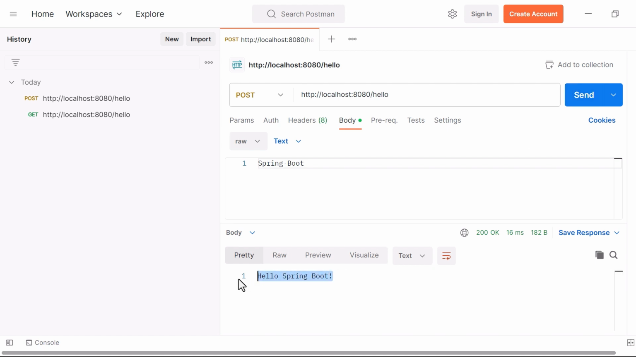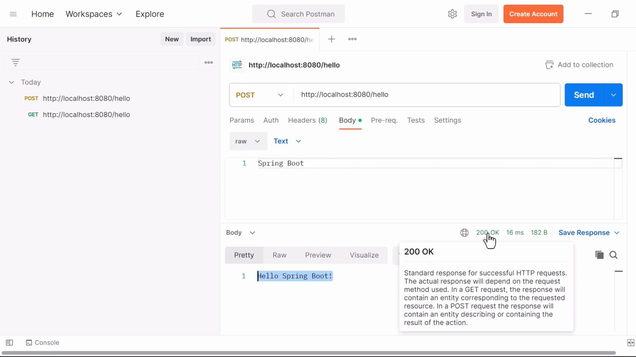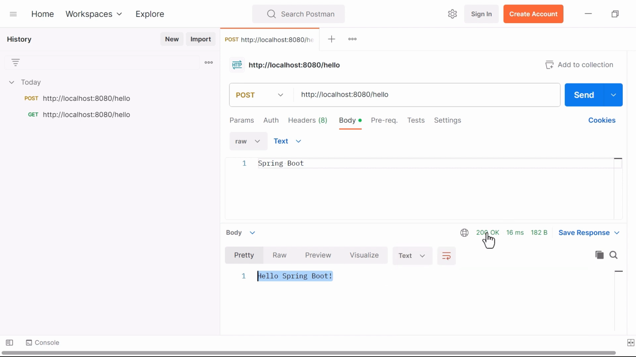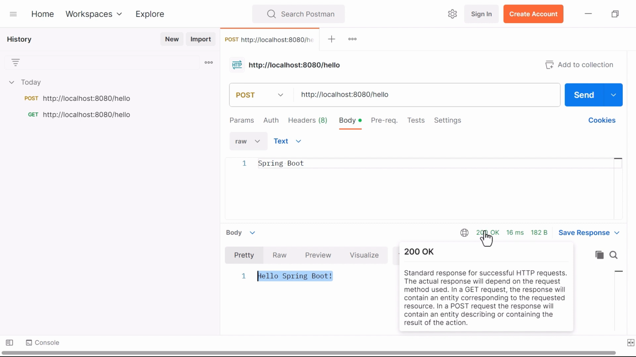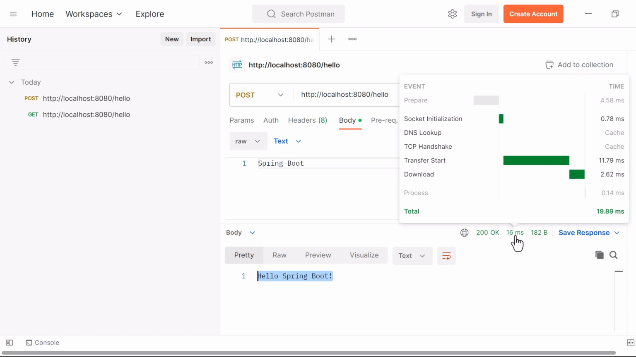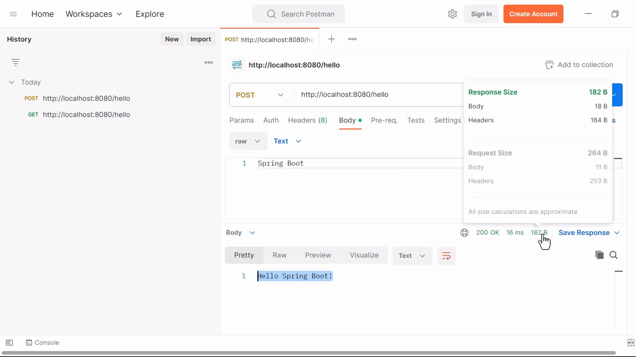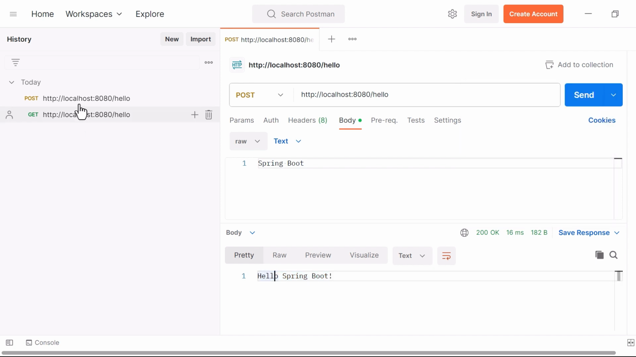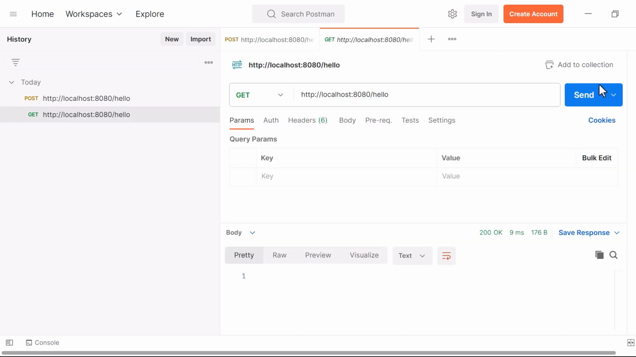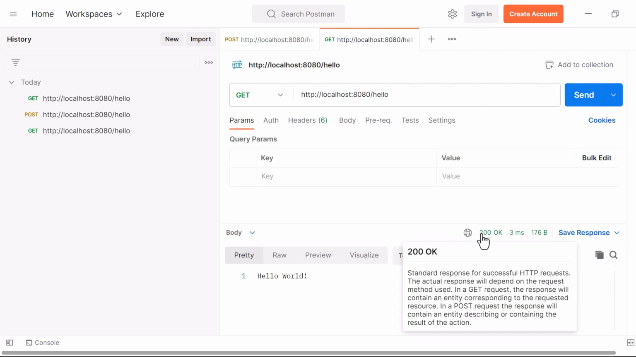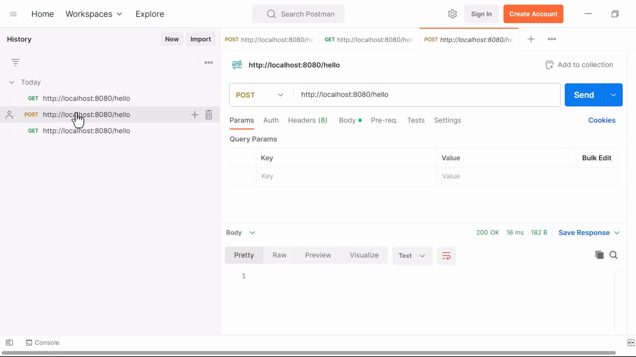And you will see hello Spring Boot. And you can see 200 OK over here. So after execution, the default status code that you get after successful response is 200 OK. And you can see the time, 16 milliseconds. And this is the data. So here you can see the history appearing as well. Even if you fire a get query, you can see the status code as 200. So the status code for both was 200. And you can see the response generated as well.